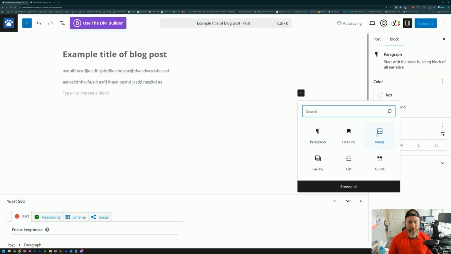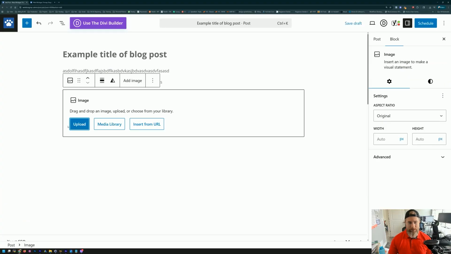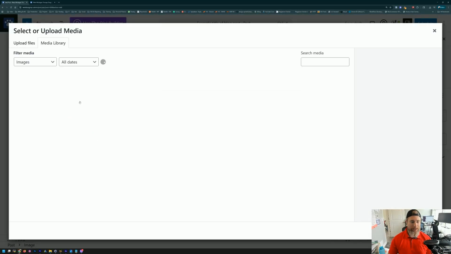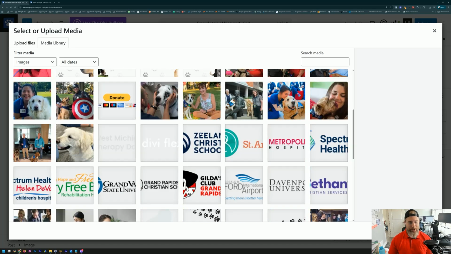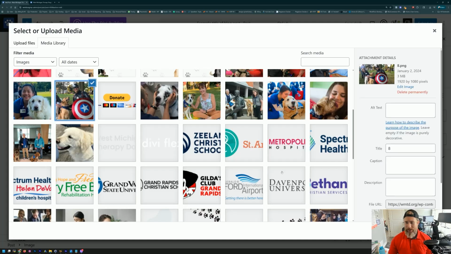We can click image from this module, and you can upload from your local computer or select from the media library. The media library has all the existing imagery that has been uploaded to the website, so you can select one here. As you go on adding more images to the site, it would be ideal to add alternative text, or alt text, to the image, where you're just describing the image.